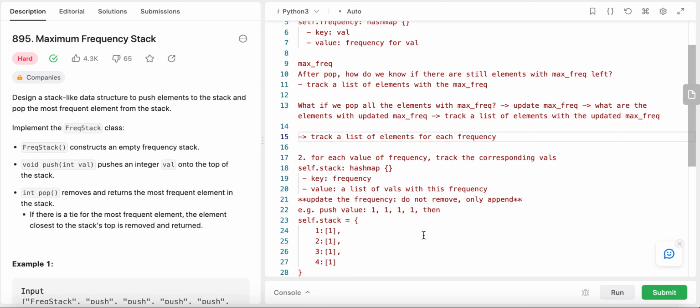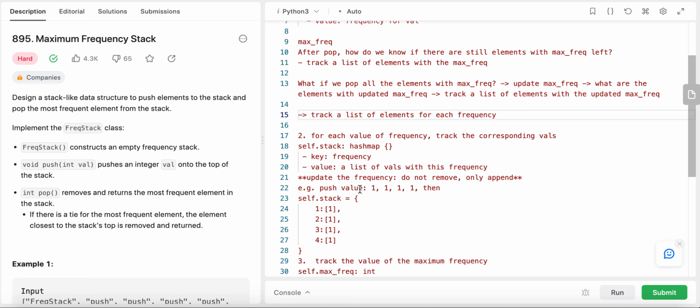Let's say when we update the frequency, we do not remove, only append. What does that mean? It means, let's push the values, a list of ones, onto this stack. So in this case, our self.stack should become this. For frequency 1, we have element 1. For frequency 2, we have element 2. So that is how this is formed.